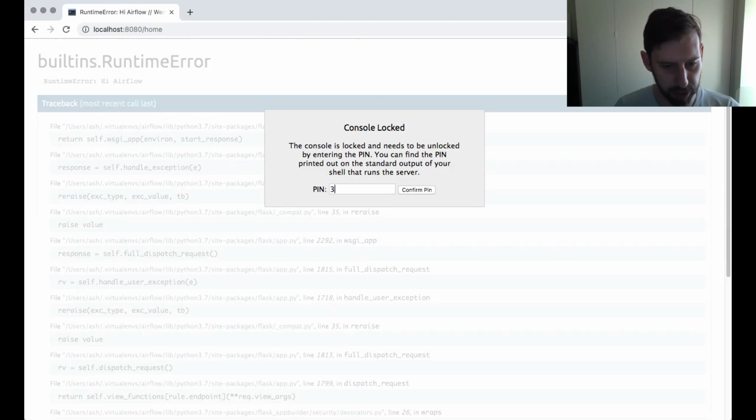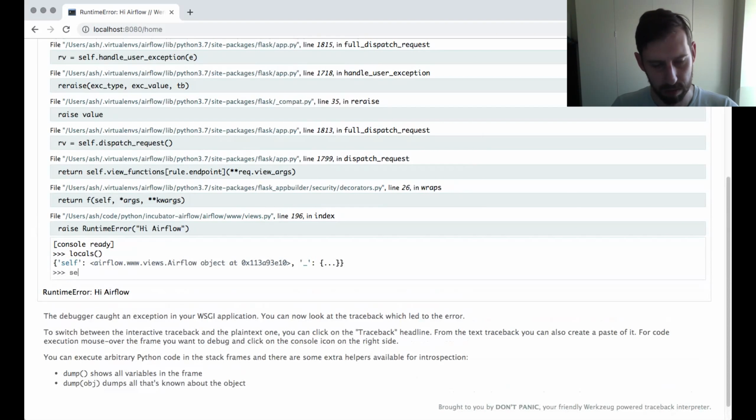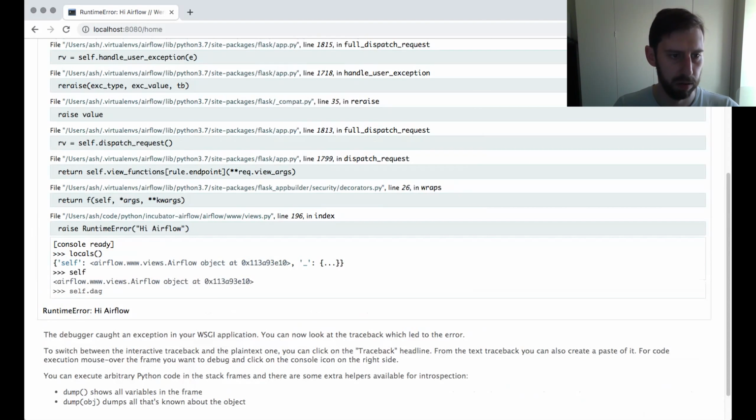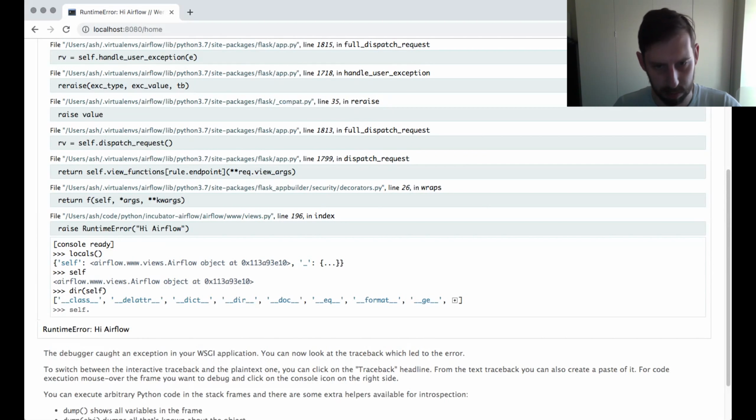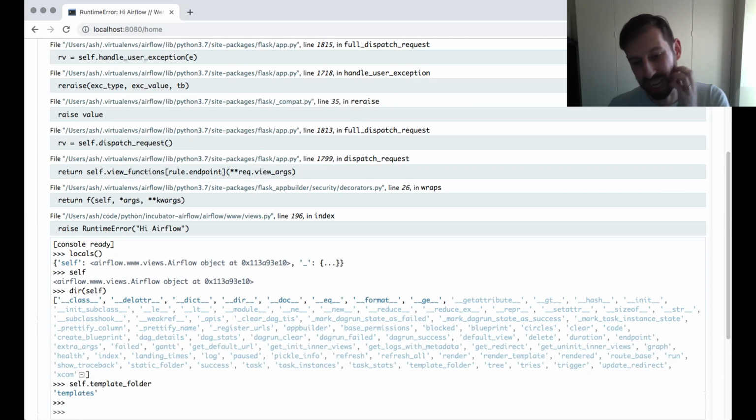The code will come from the console. I know you can't see it, but that's all right. There we go. That's randomly generated each time. And then I can see, there we go. I do self. No tab complete in this, but you can explore around self.template_folder, things like that. So that's one way of debugging.